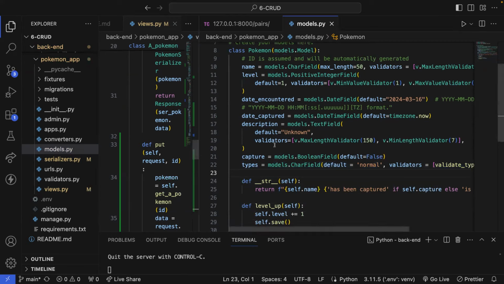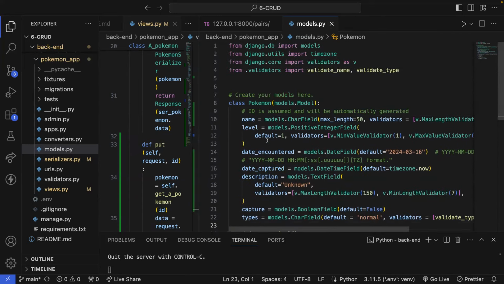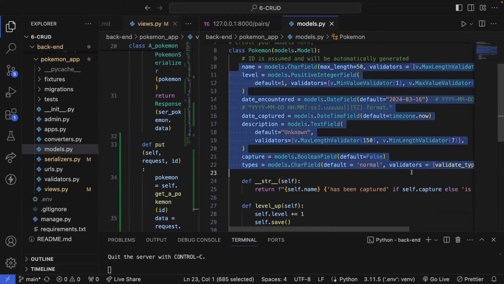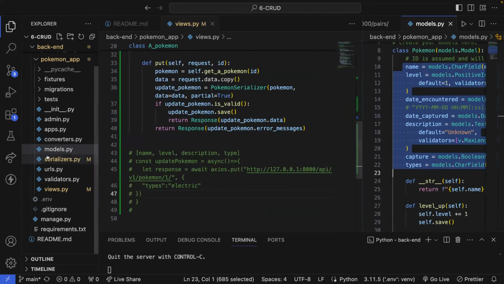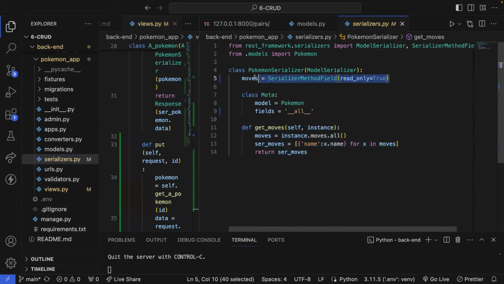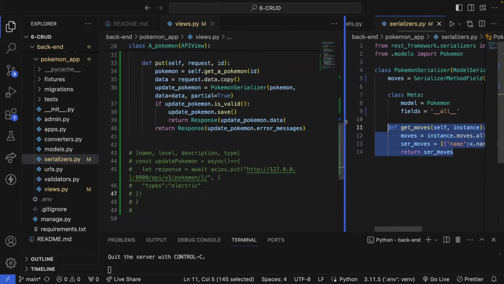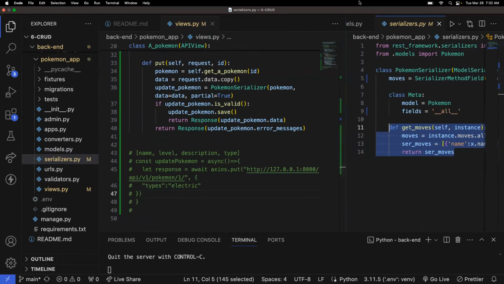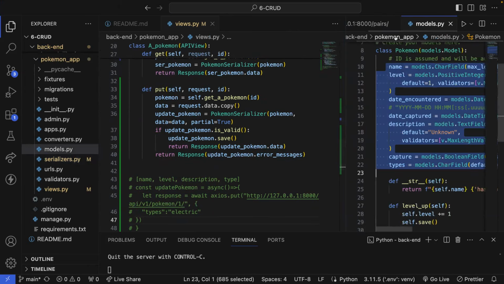Yes, sir. It just reminded me that in moves in the serializer, it said read only true, but it didn't say many is true. And so I was wondering if you tried to update moves, if that would even work instead of type. That's a great question. And let's take a look at our models here. So if we take a look at our Pokemon model, we are not accounting for moves. So in my serializer for a Pokemon, I am simply telling it, hey, we're not going to do a put method for this information. So there is no put method for moves. I can't update my moves through my Pokemon. If I wanted to update my moves, I would have to handle it separately. And actually, we have plenty of time to go into this. So let's do that real quick.